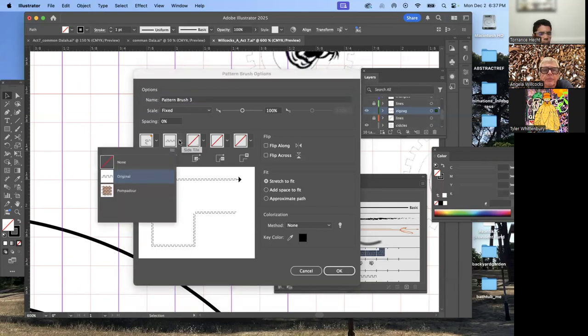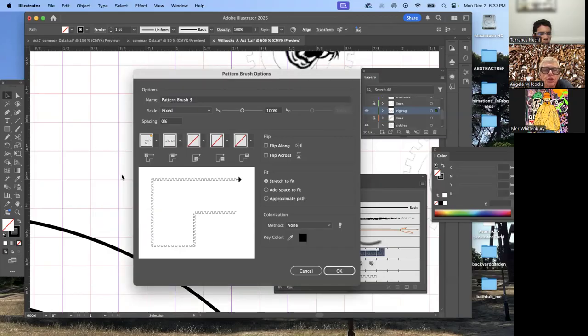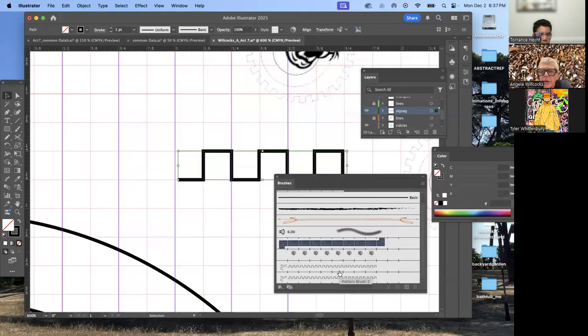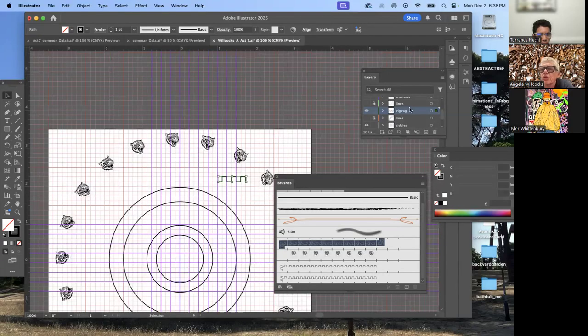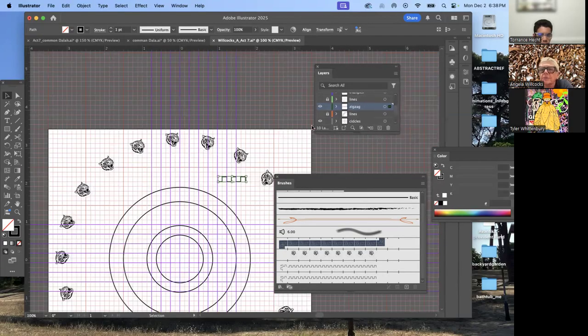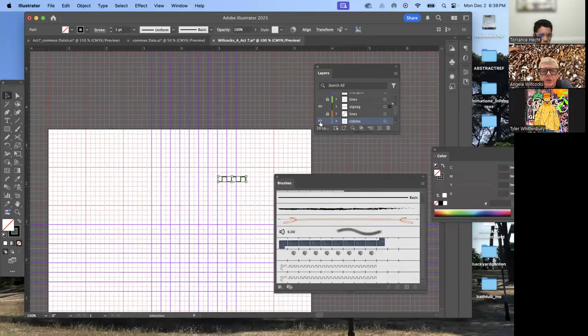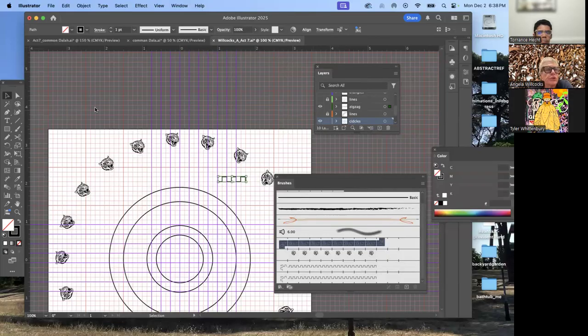All right. So we're going to use the original. Then I'm going to go OK. Now, if you have a look down here, see how we've created the brush pattern down the bottom here? So then I'm going to come out. I am going to go to my layers. I'm going to go to my circles, which is here. You can see, right? Here are my circles.